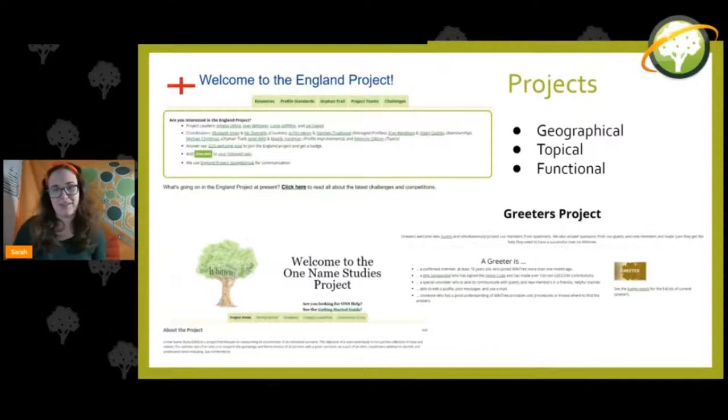Now I mentioned projects briefly. Projects are when a group of members are organized around a specific topic, and we have three categories of projects. Geographical, such as our England project. We also have pretty much every geographical location covered: India, Scotland, Ireland, United States, Central America, South America, Australia. I think the only one that's not covered is probably Antarctica. The next one is our topical projects, such as our One Name Studies project, our Notables project, religion, Magna Carta, lots of different topical projects.